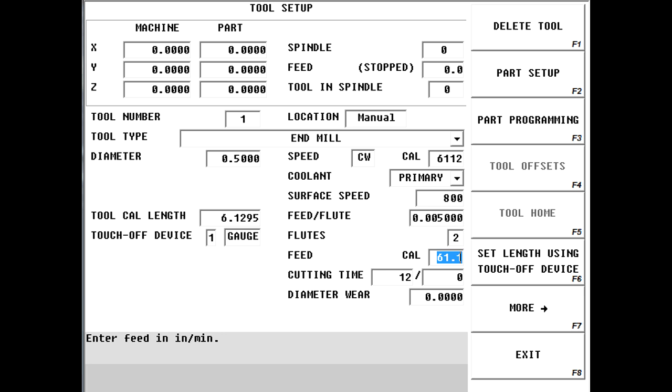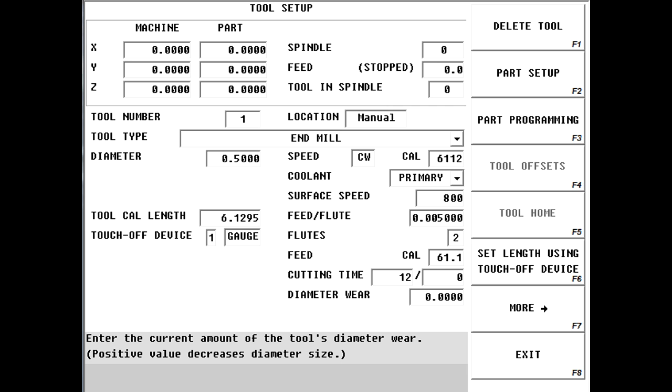So I can program either way that I'm used to programming. If I like to program with surface footage and chip load, the manuals that I have, the experience that I have tells me to do that. That's what I do. If I know a direct RPM and a feed rate as inches per minute that I like to use, I can put those in. Either way, the control is very flexible that way.